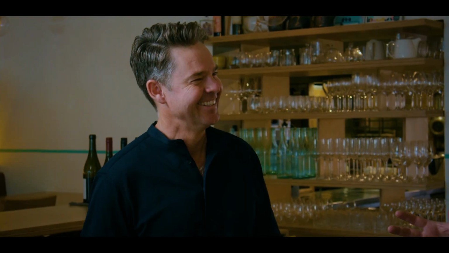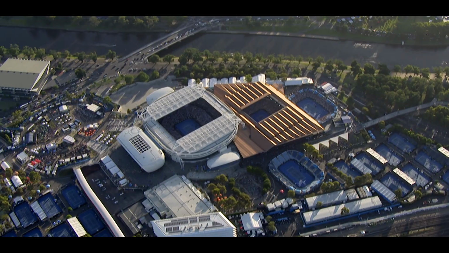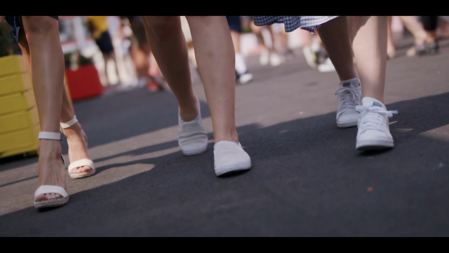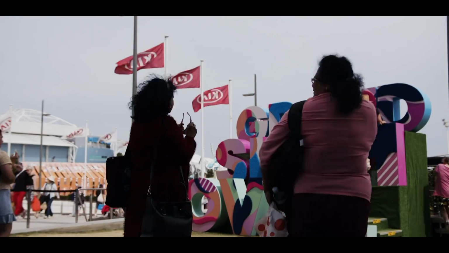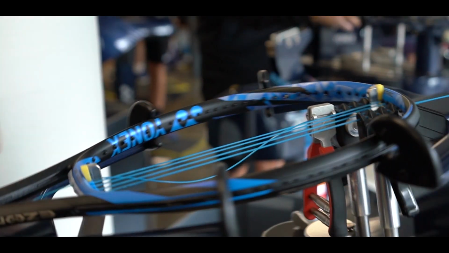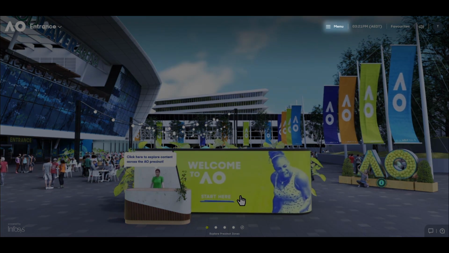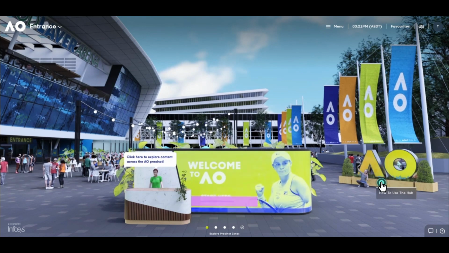I'm Todd Woodbridge, and you'll find me and some other familiar faces popping up across the hub, helping you experience the AO virtually from wherever you are in the world. On this platform, you'll get to explore the Australian Open precinct for yourself, finding exclusive behind-the-scenes video content along the way. You can navigate through the virtual hub by using the main menu, zone navigation, or clicking on any of the hotspots located on the screen.